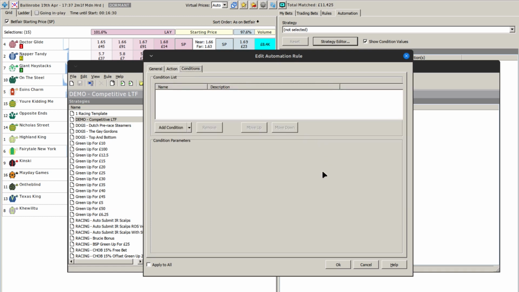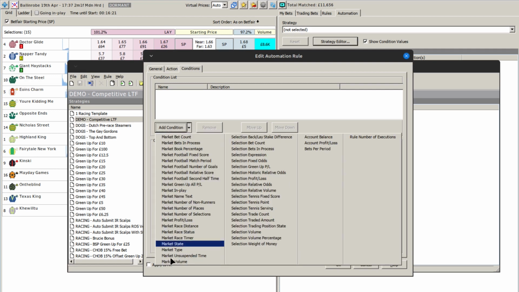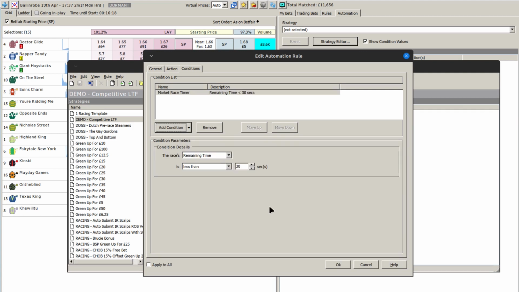If I switch to the conditions tab, we need to set up some conditions for this to work. The first thing that we need to do is actually utilise the market race timer. We don't want this rule to do anything until towards the end of the race. So we need to set this up so that the remaining percentage I would recommend you use is less than, let's say, 20%. Now that's just a ballpark figure. It's just a guesstimate at the moment. It's a figure that you will need to play around with and test to hone in on the best value.